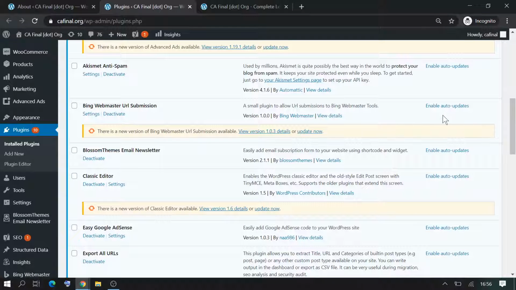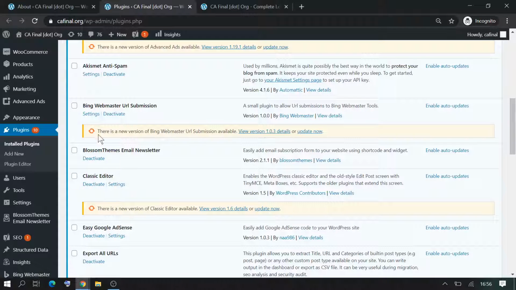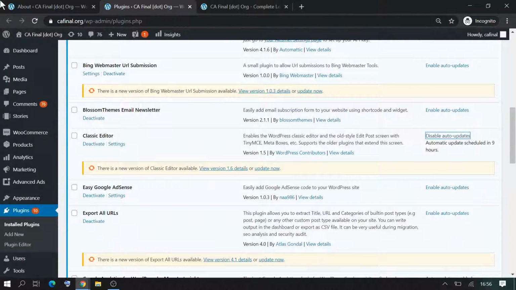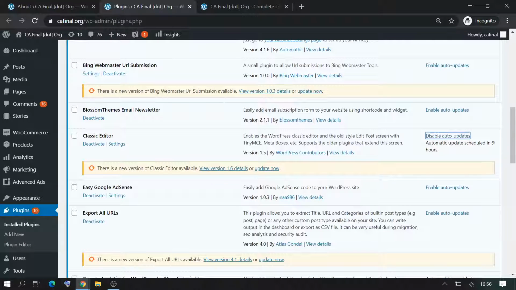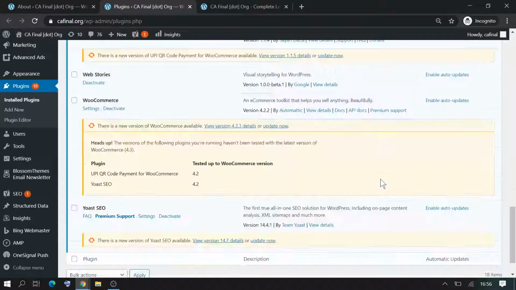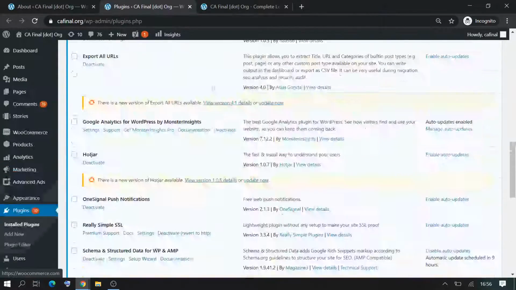There's the Bing Webmaster URL submission. There's one more video where I'm explaining about that, which you can explore. Classic Editor: I am also using the classic editor, so you can use that as well. But thanks to the new features, I may shift to the block editor. I'm using the classic editor mainly for blogging, but the block editor is also something you can use if you want. I'll quickly turn on the auto updates for the important plugins on my website, and that should be fine.